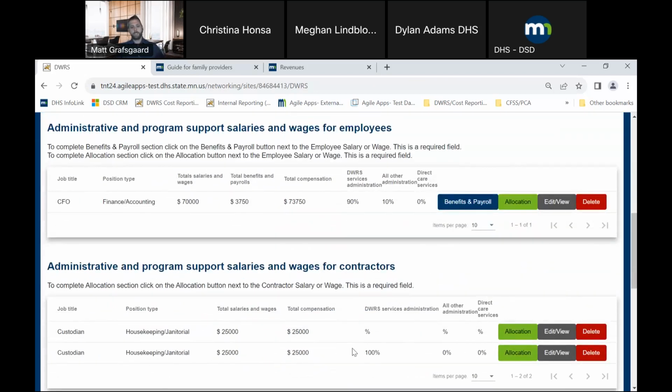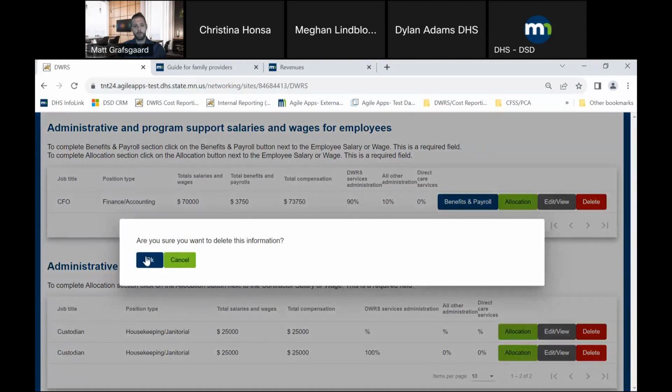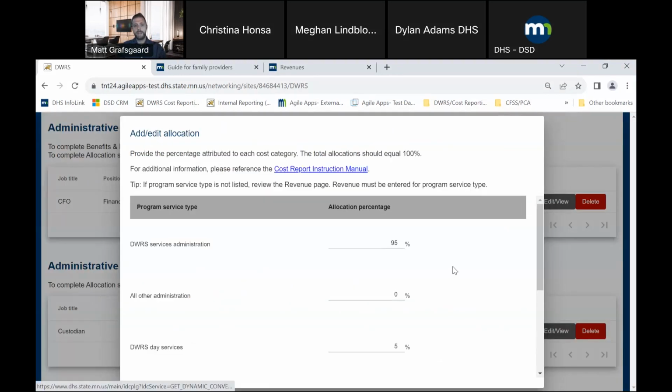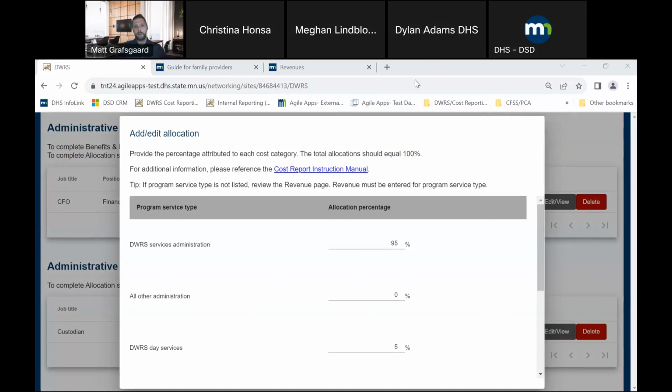Again, just for the sake of this demo, I did create one of these ahead of time. So I'm going to just delete this new one that showed up, and I'll go into the allocations and then what the edit and view buttons mean. So again, for the custodian here, housekeeping janitorial, we're going to click this allocation button here. And that's where you, as a cost report preparer, can come in and allocate the time that custodian spends performing different job functions.